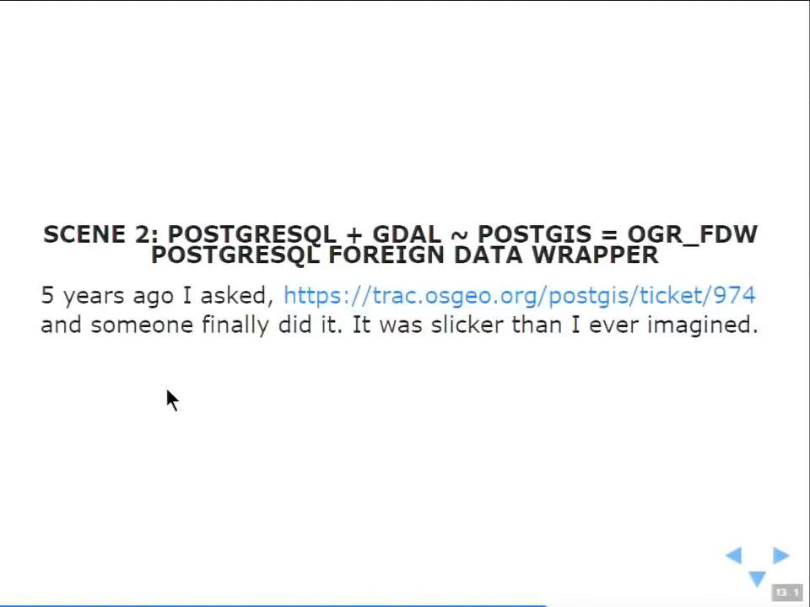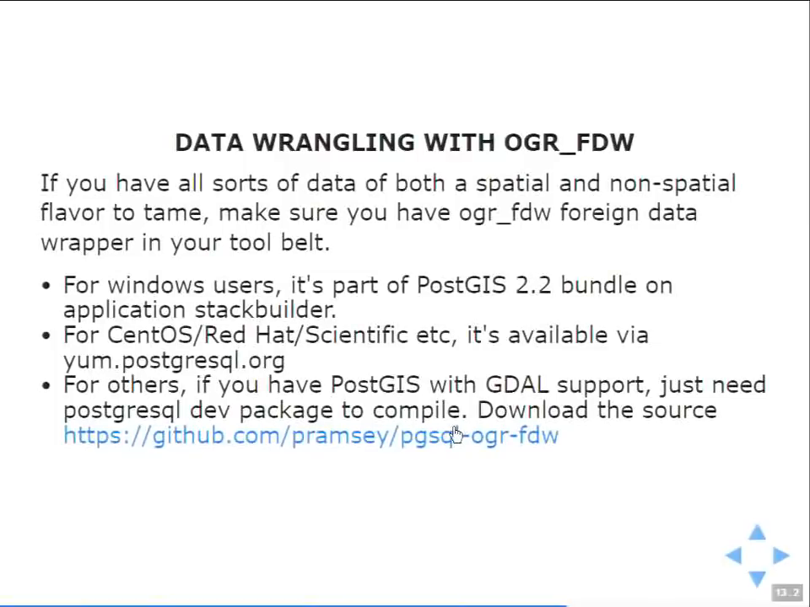And so it depends on GDAL and PostGIS, and the tilde I put here because it'll use PostGIS if it finds it installed in your database, but it doesn't rely on it to be able to install the extension and use it. And so if you want, here's the link to get the source code.